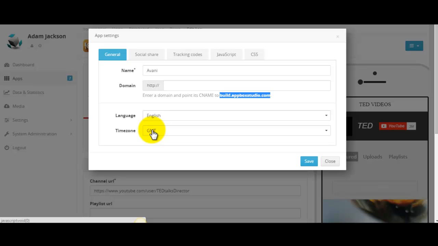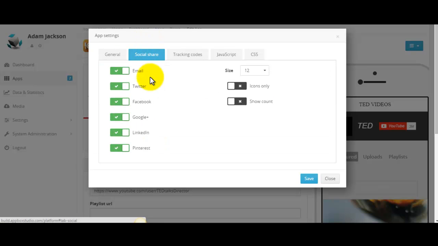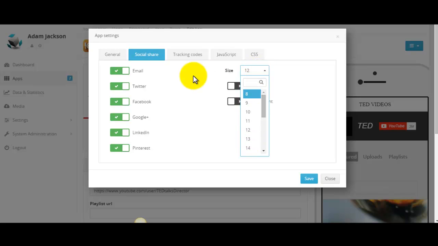You select the language, the time zone, and the social share. Here you can decide which of the social icon buttons will appear, and you can show the count. That will be how many people have shared, and whether it's just icons or not. Of course, you can also select the size.